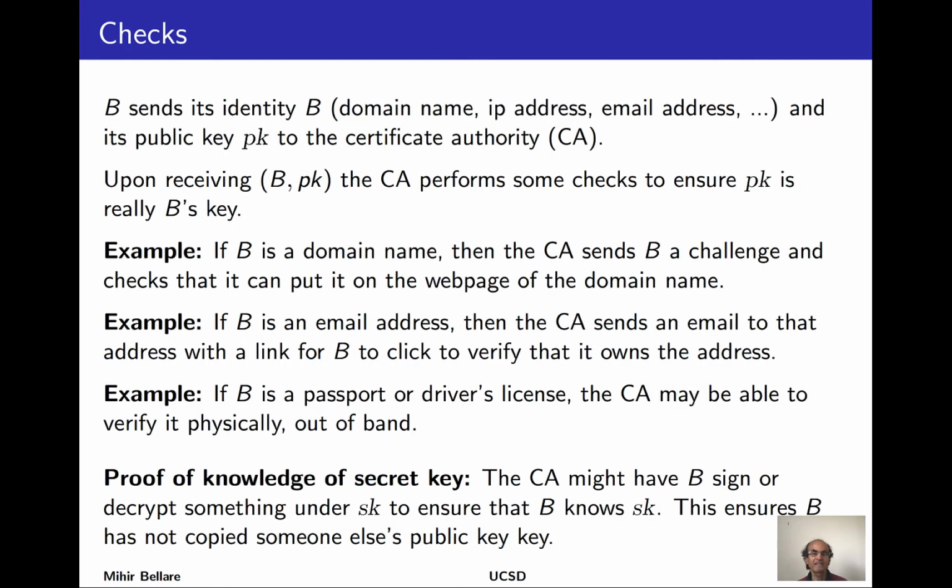So B can easily generate keys in that way. Now, the next part, it's sent its identity and this key to the CA. This identity could be a domain name, IP address, email address, whatever. And the CA will now, upon receiving that, check that indeed the identity that B claims is something to which it's entitled, and that this public key really belongs to that identity and not someone else.